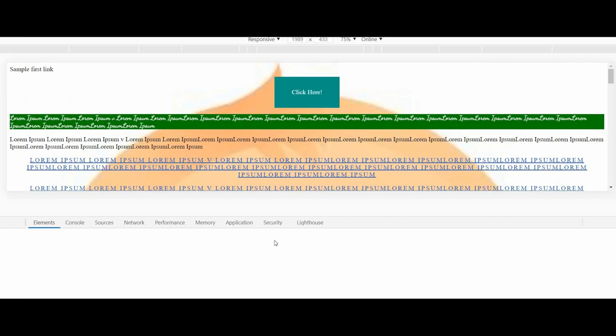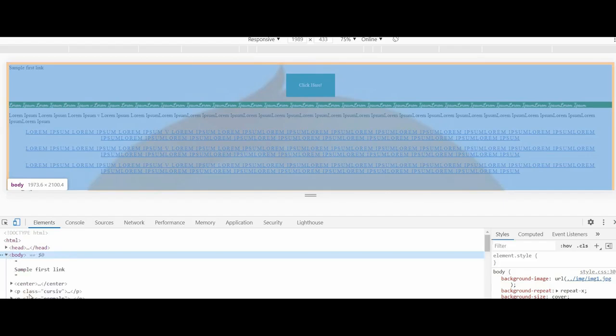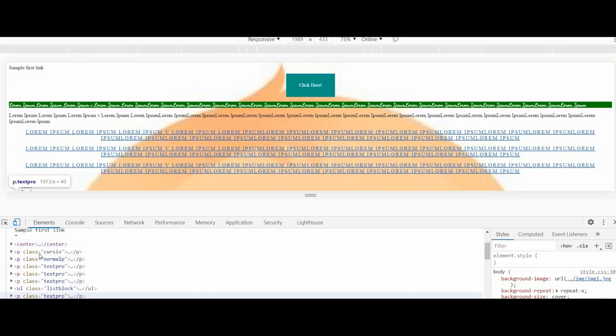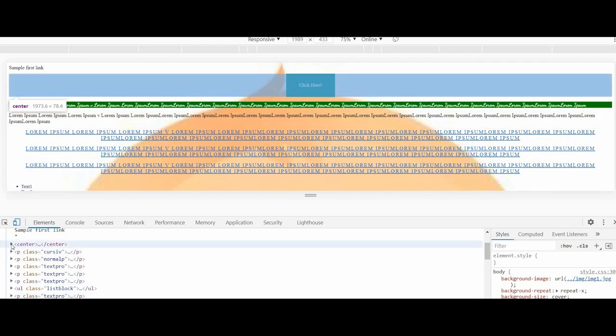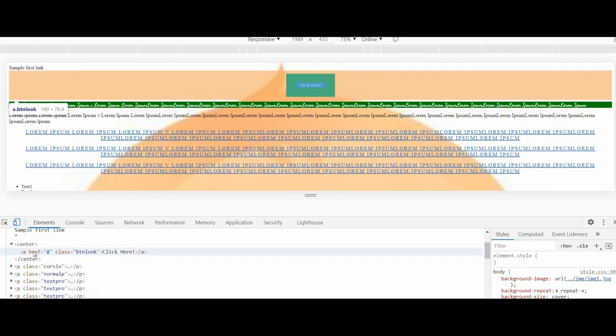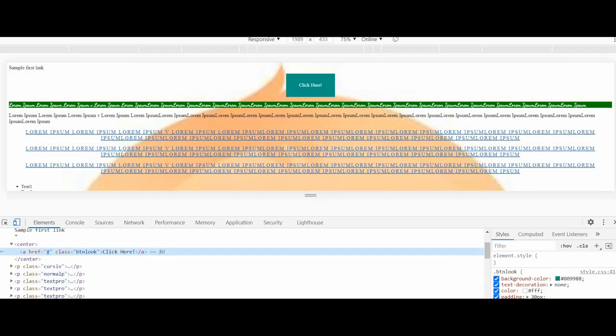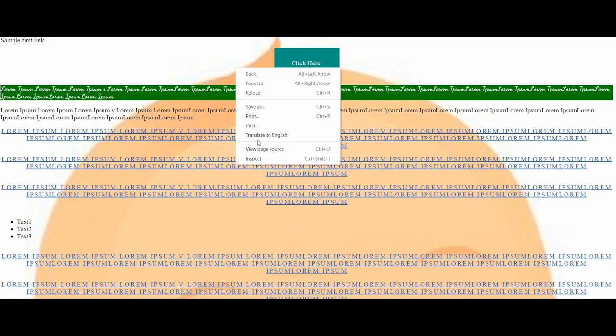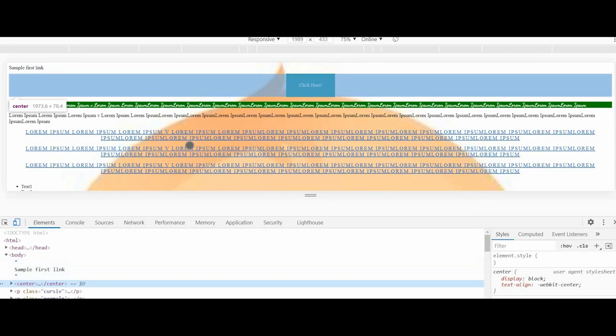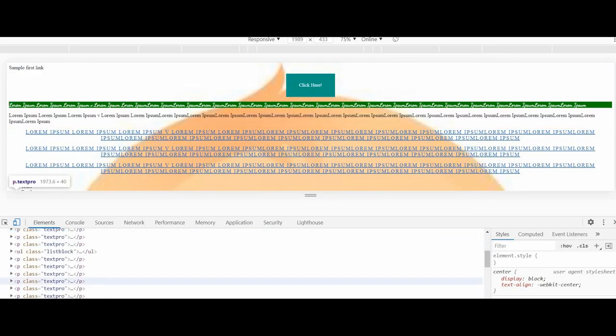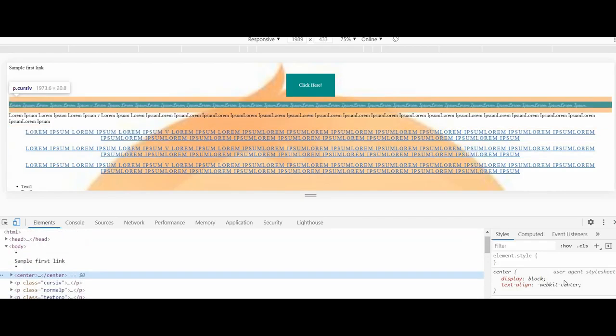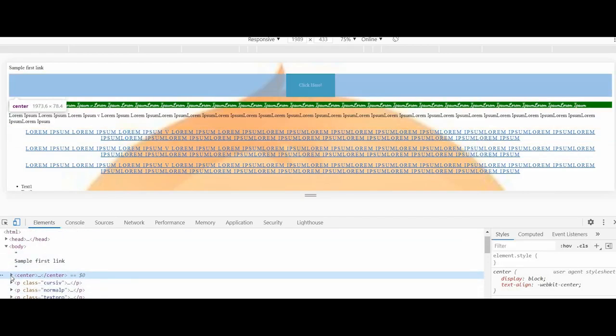For easy understanding, I'm just going here. See, these are all the things which we have created. Inside center we have this button look. Just click here. You can find the styles which we have given in the style sheet here. For this, right click, inspect, and here you can see the tags which you have mentioned inside the HTML, and here you can see the styles.